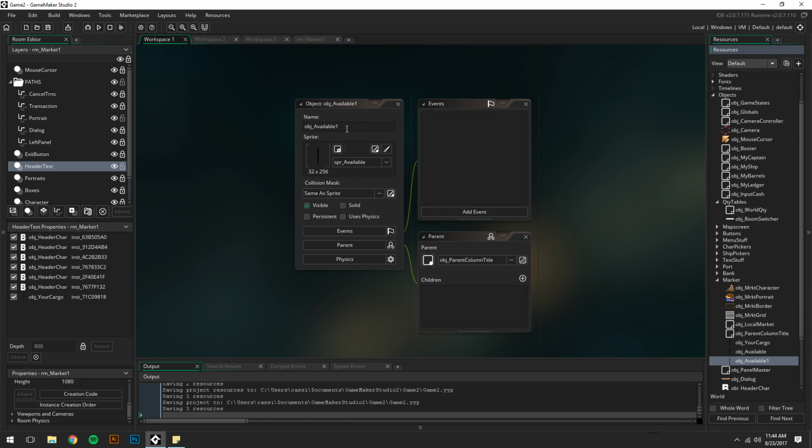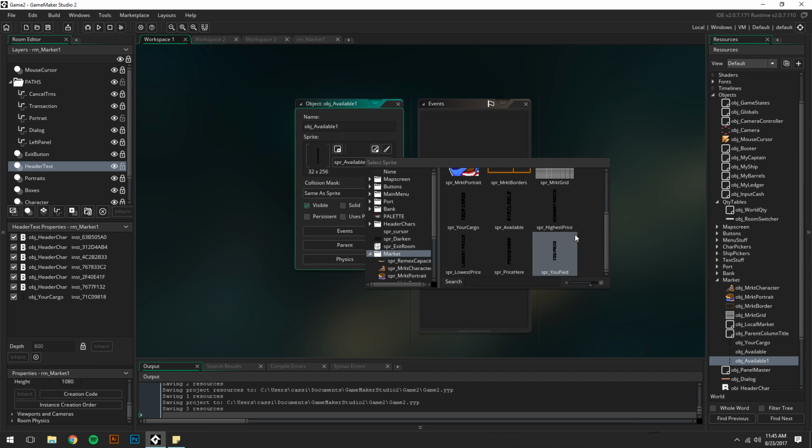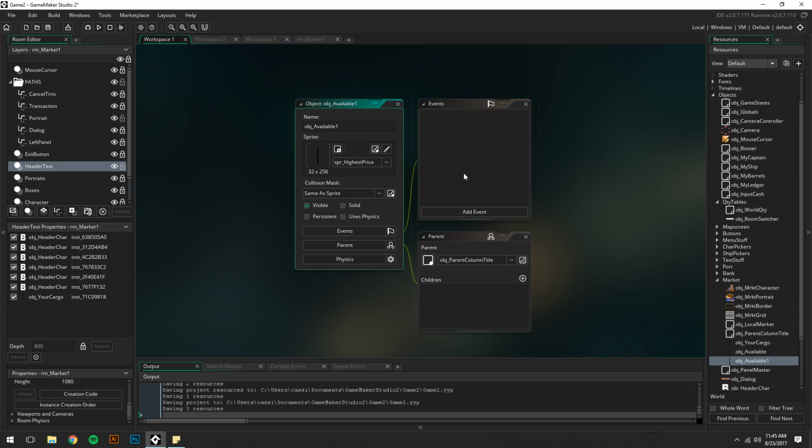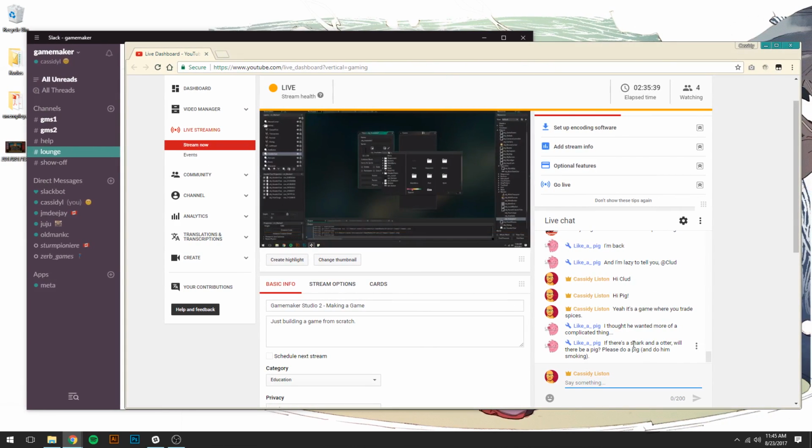So anyways, we've got available's duplicate. Let's change it to, I guess, highest price. So obj_highest_price. That's fine, let's close it. Let's just double check here.